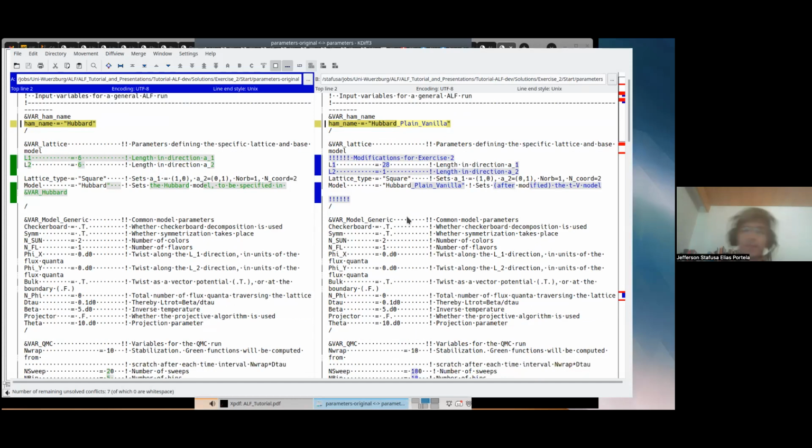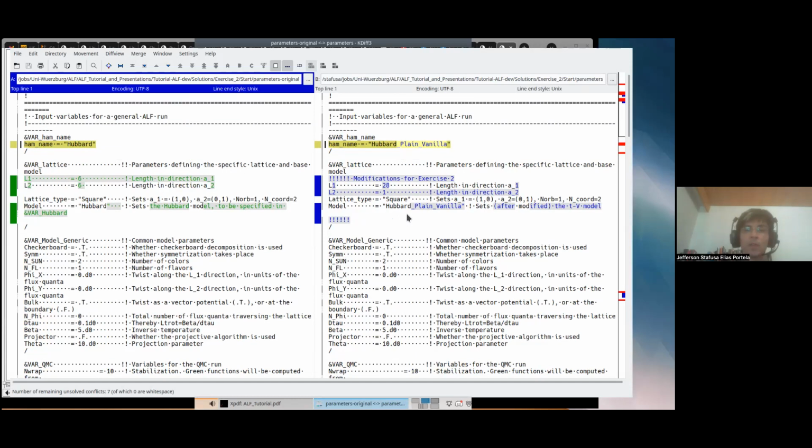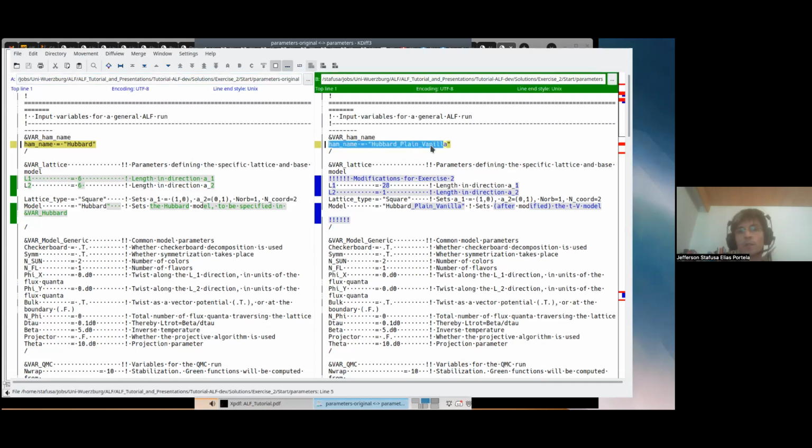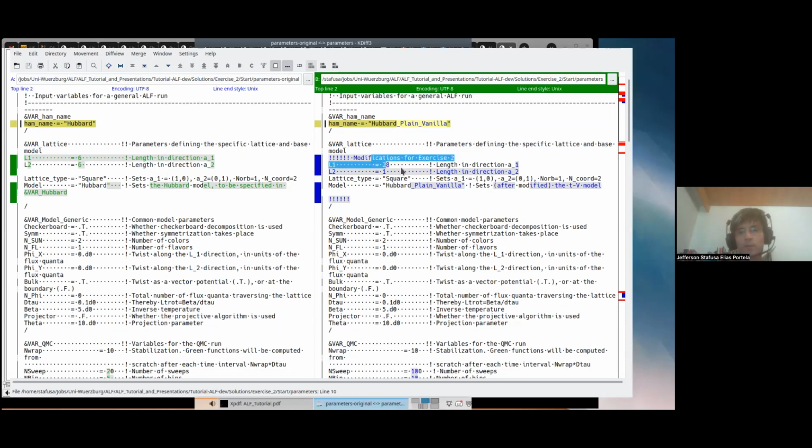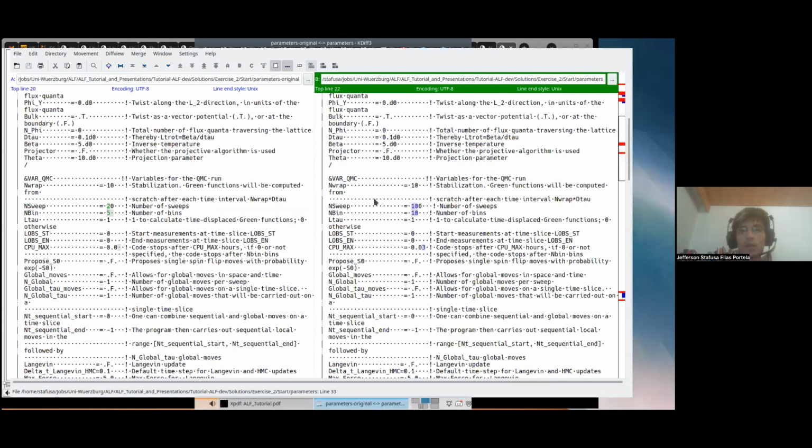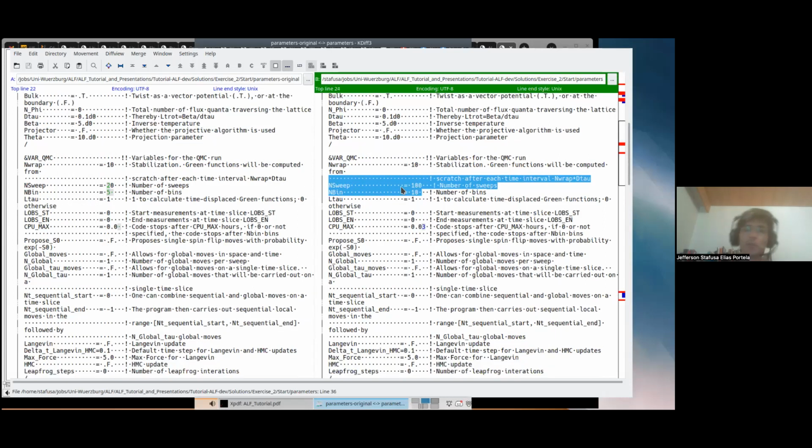Okay, so we are comparing with so this modification is not the one you should have to worry too much about. It's just if you run Hubbard or Hubbard plain vanilla, you obviously want to run the one that you've been changing. Modifications in lattice are optional, so you don't want to worry too much about that. Also, there are some spurious modifications here. I apologize for that. There should not be.